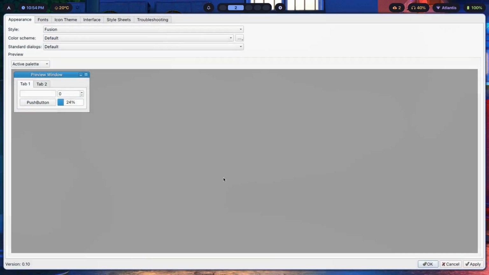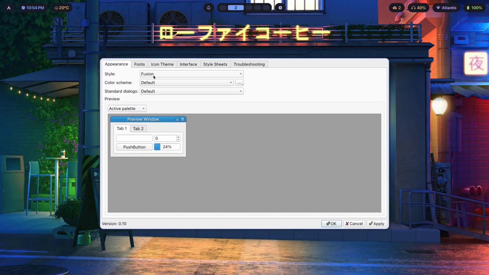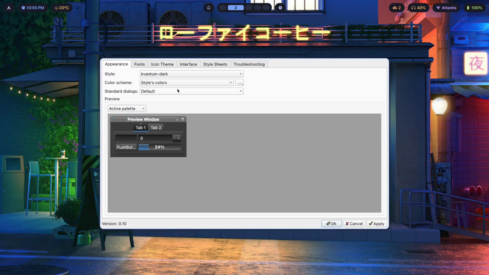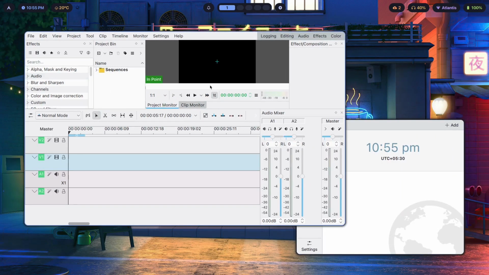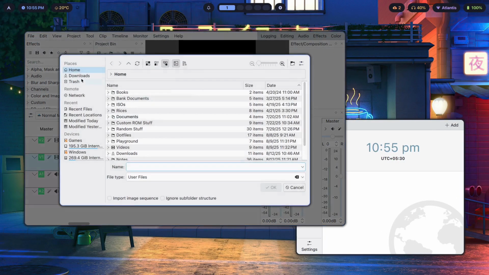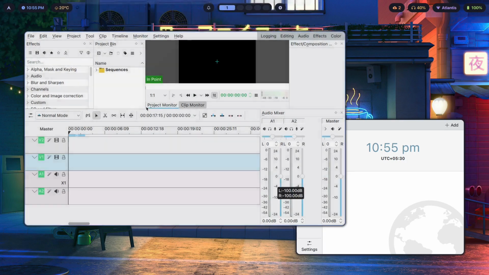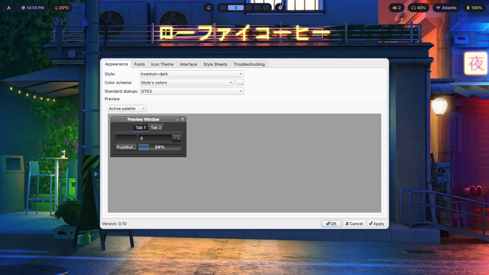So if we go to Qt6 settings, we basically have to do the same thing, right? Just click on Style, Kvantum Dark, Style Colors, GTK3. And here, if you notice, we have an extra option. For standard dialogs, we have KDE. Now, I'm pretty sure you get this option when you install xdg-desktop-portal-kde. Yep. So what you get from this package is most likely going to be this file picker window. Okay. So you can just set that to GTK3 if you're using Hyprland and the rest of your system apps are GTK. Set that, hit apply.